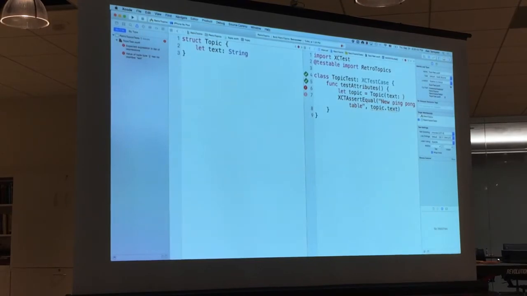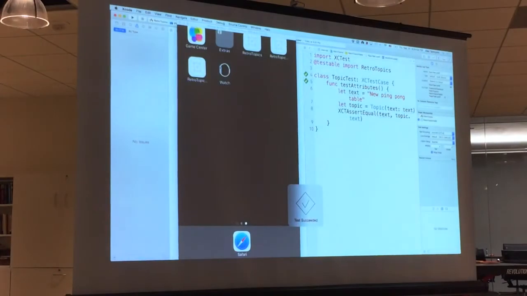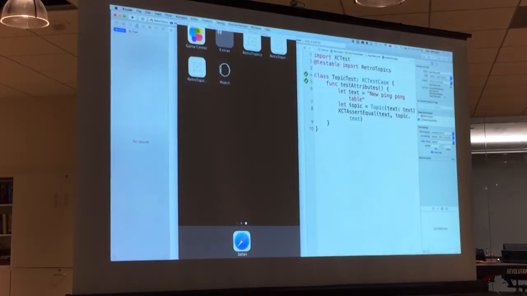So I'm going to make a local variable called text, put the value in it over here, and just use text over here. Then we run the same test, and the test succeeds. That's it. Now we've got to make it fail.